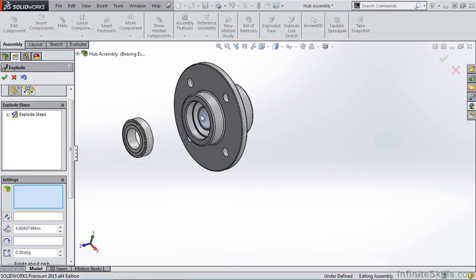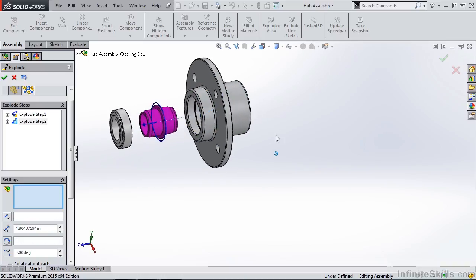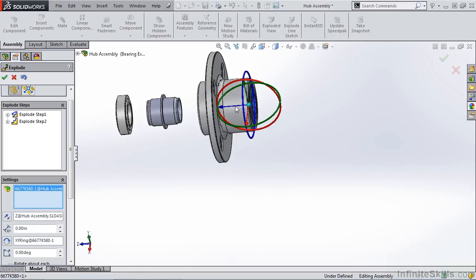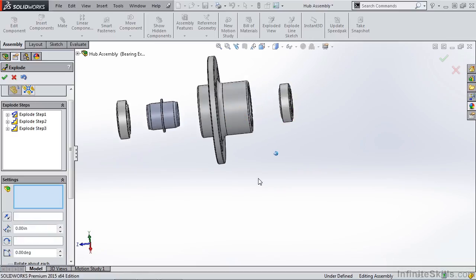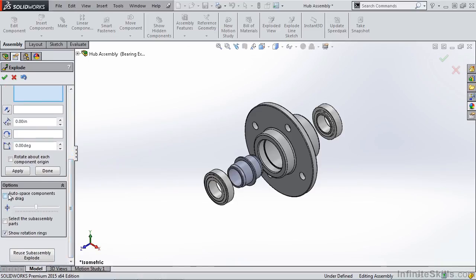I also want to take a look at exploding multiple components. Let's go ahead and drag our spacer out, and let's drag the bearing out. So now what we can do is select a view, for instance an ISO, and make sure that everything is in line. We also have some auto space components on drag.